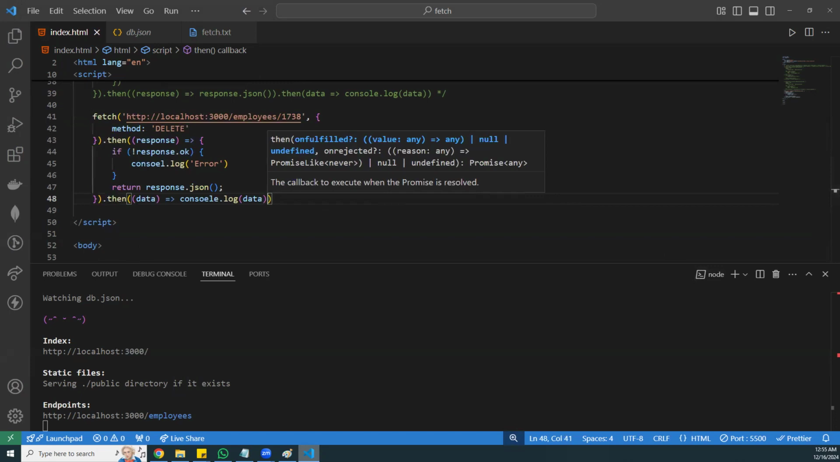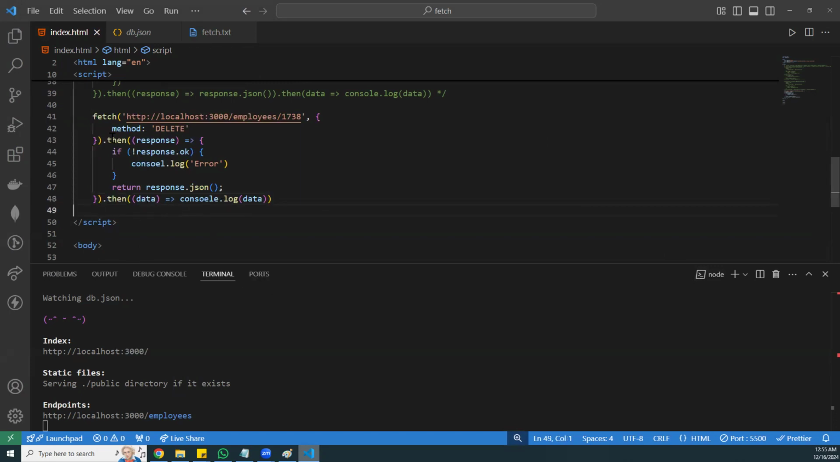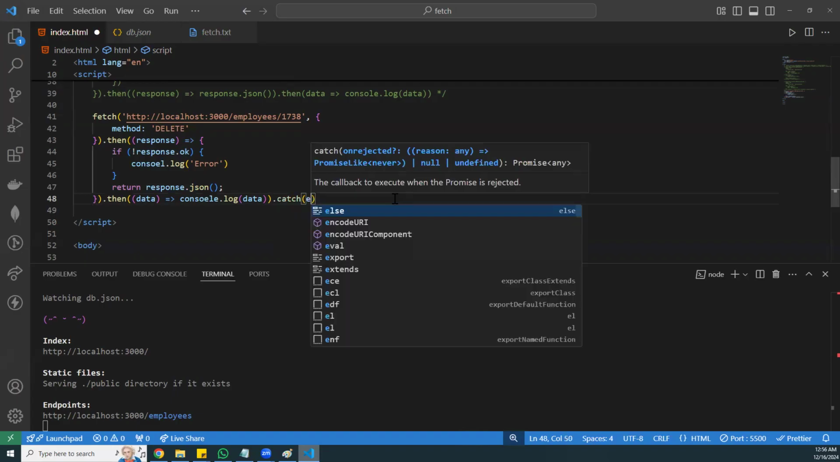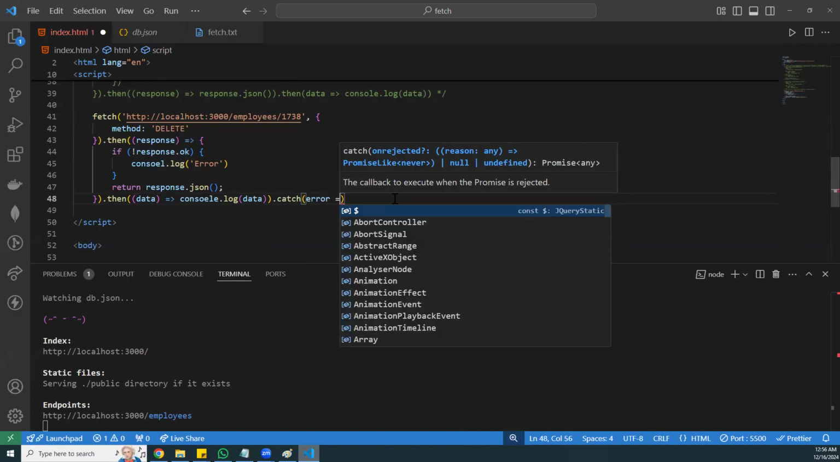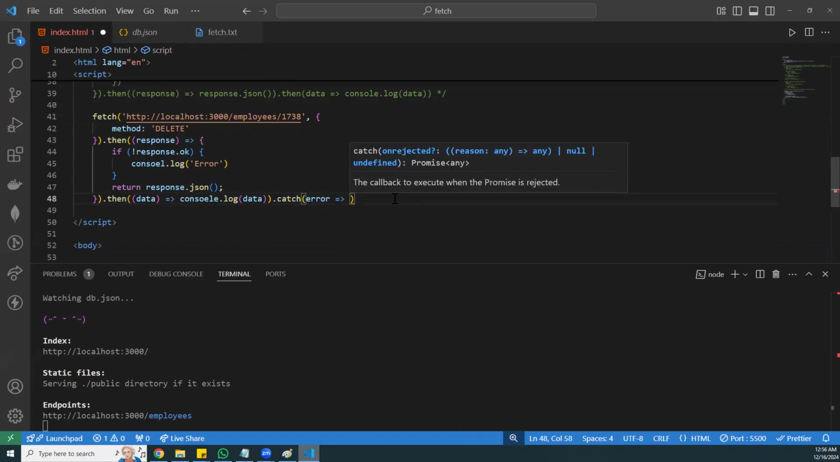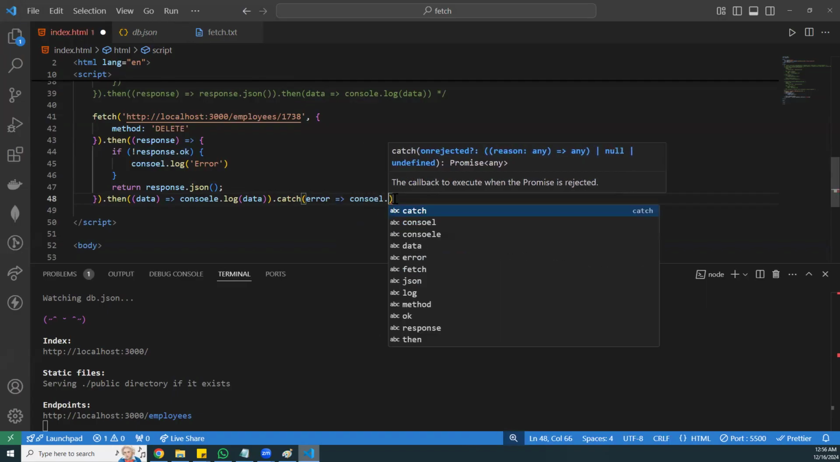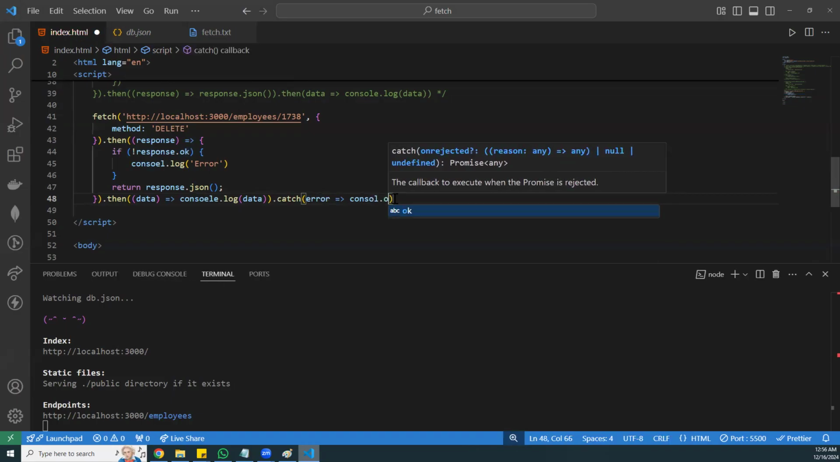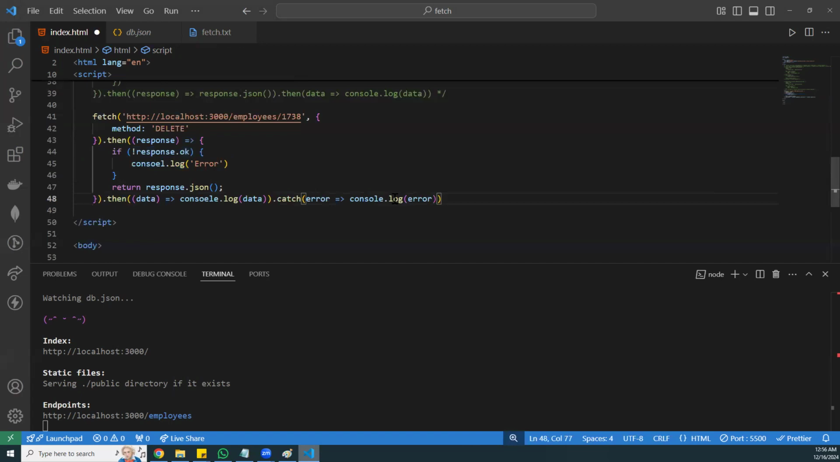Before executing all these functions, if you are getting any error, for example you are getting an error here, you need to handle the error. Then you can use a catch block. You can use a catch block here. That is for the error. In the whole process, wherever you are getting an error, this catch should be invoked immediately. Console.log of error.